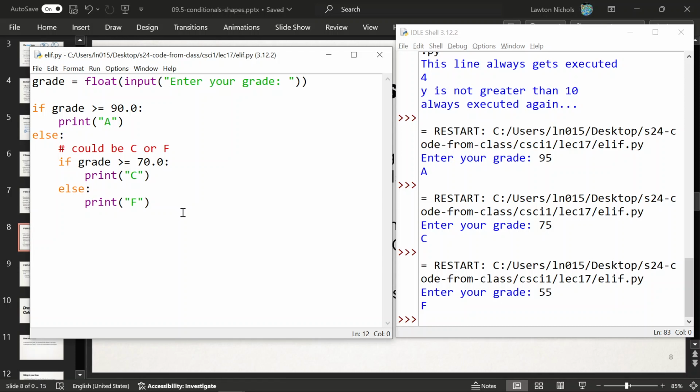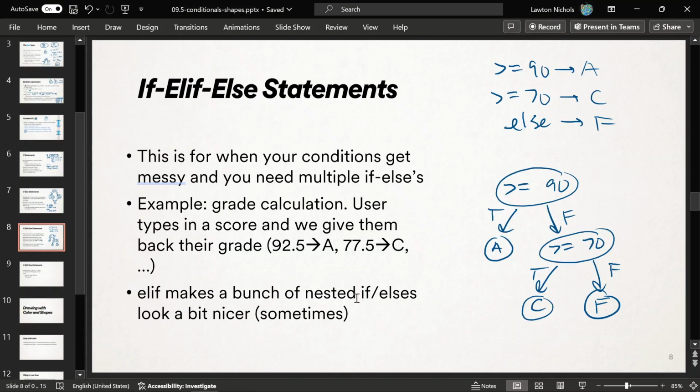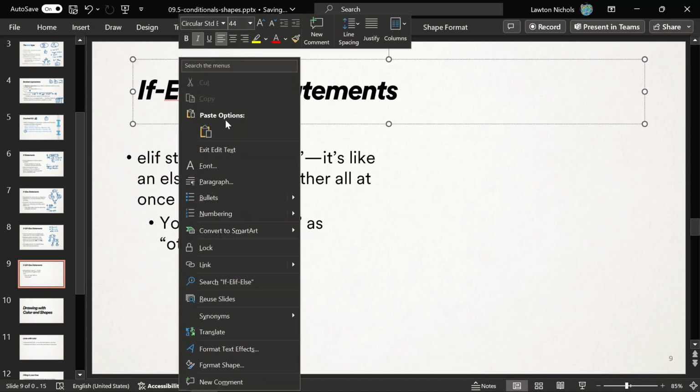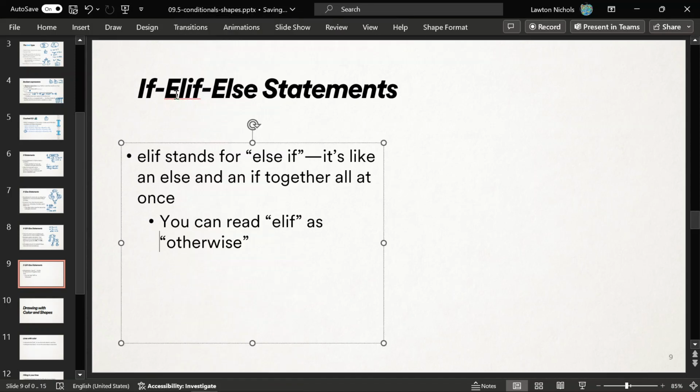I claim this could be cleaner, and there's a way. It's called elif. Makes it a little bit nicer. So instead of having to indent, you can use elif. It's short for else if. I don't like the underlines. It's not going to go away, sadly. Never mind. Elif is short for else if, and it's like a combination of the two. Else and if at the same time.